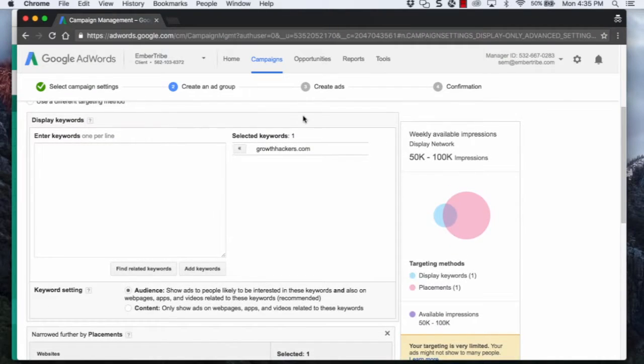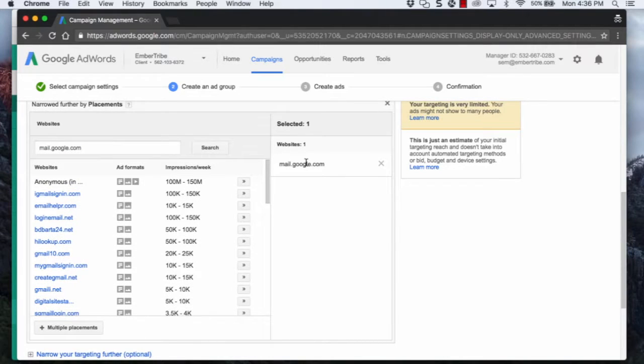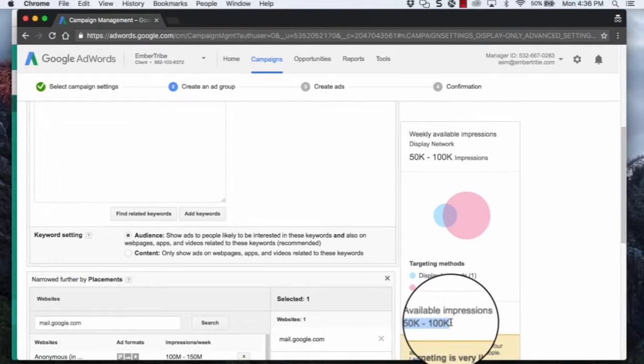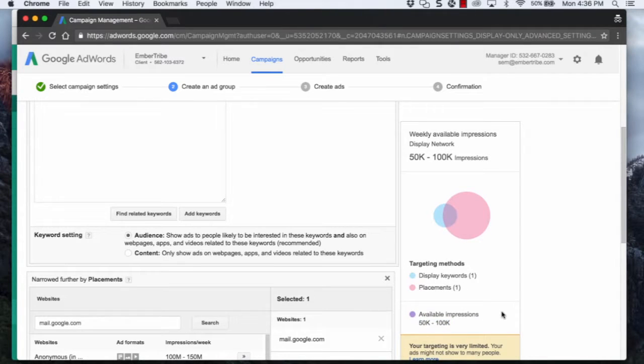So as you can see, I'm setting up a Gmail ad that targets anybody who's received an email from growthhackers.com and is using Gmail for their platform. You can see it gives us roughly 50 to 100,000 potential impressions a week. So growthhackers.com has a pretty good audience, and a lot of them are on Gmail.